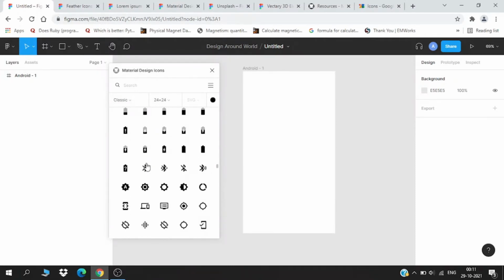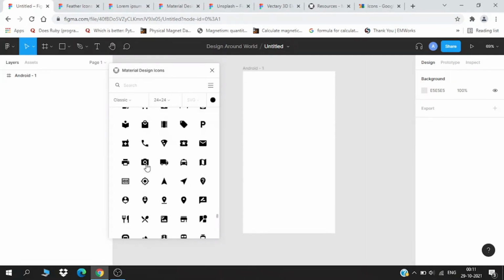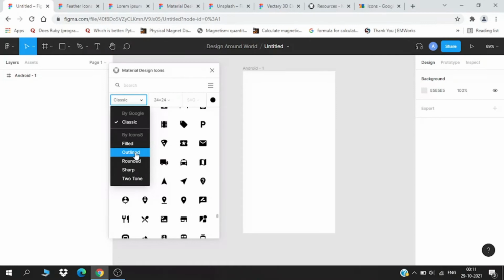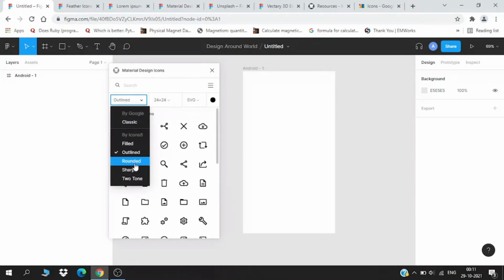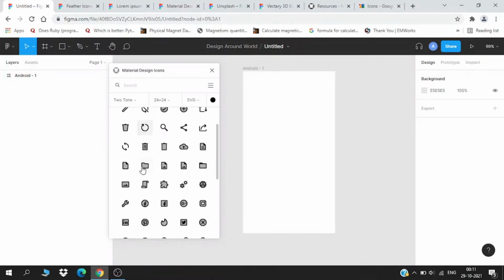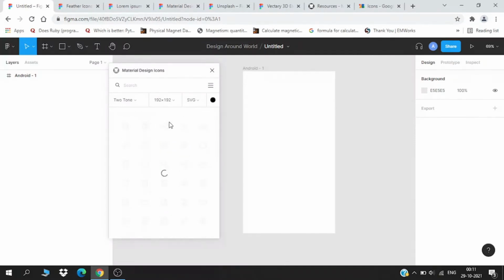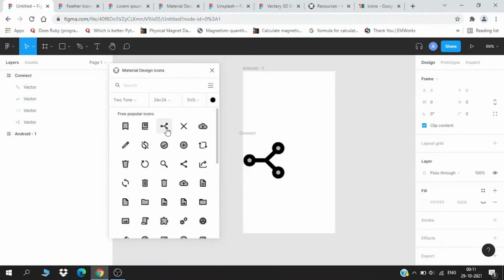And yeah, it was my bad that I said that it provides less than the actual Feather icons. As you can see, the outlined one, the rounded one, it contains so much variety. There is black and white and two-tone also, and you can select their resolution also, how big they will be. If I just reduce the resolution, it will generate a smaller one.